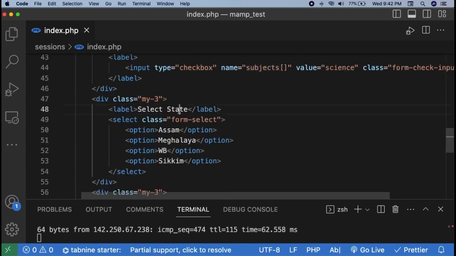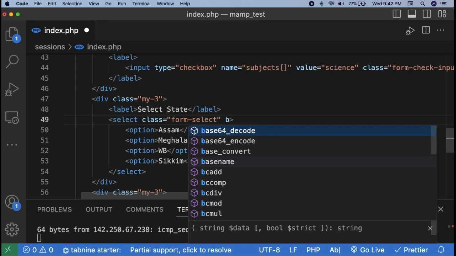Sure. Okay, let us come to select. So the Bootstrap class is form-select. Now see, what will we have in select? Where will the name attribute be? The name attribute will not be on the option. Okay, the name attribute is not on the option. In case of select, we have to give the name attribute on the parent itself. Okay, select. For example, which name do I want to pass?